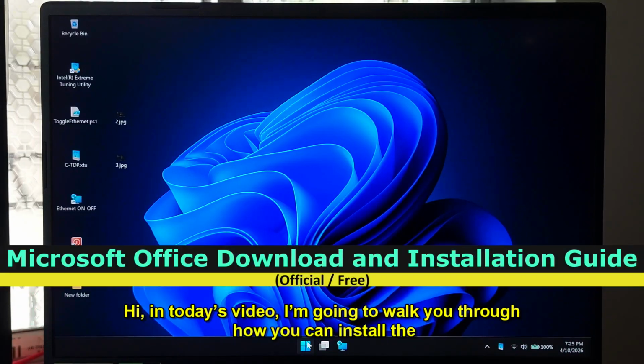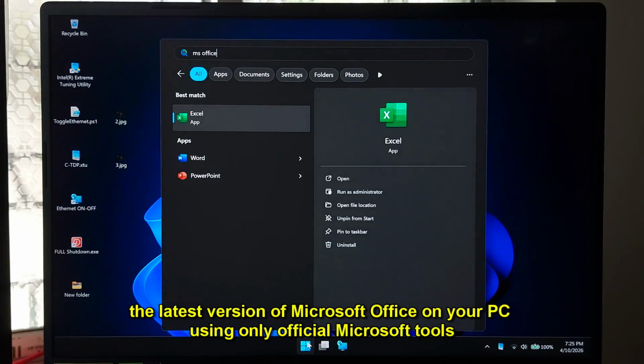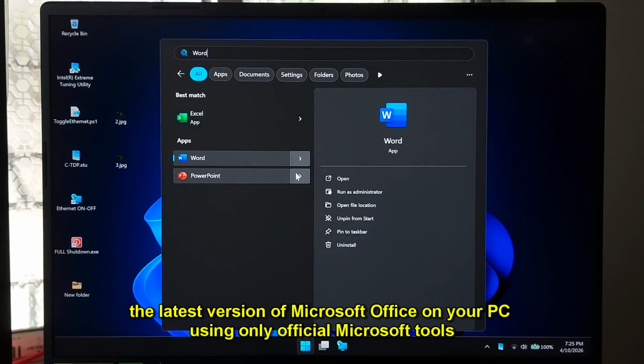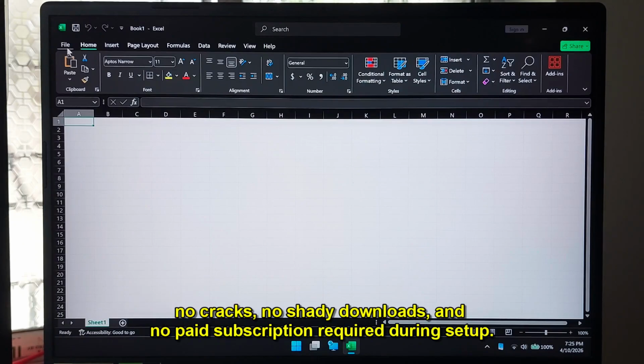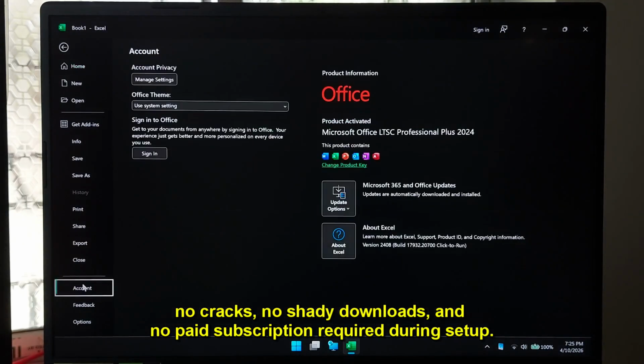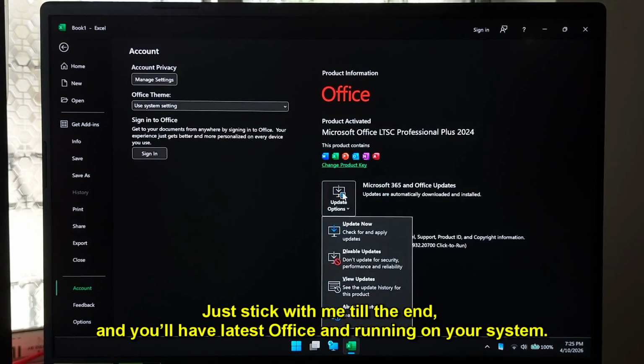Hi, in today's video I am going to walk you through how you can install the latest version of Microsoft Office on your PC using only official Microsoft tools. No cracks, no shady downloads and no paid subscription required during setup. Just stick with me till the end and you will have Office up and running on your system.